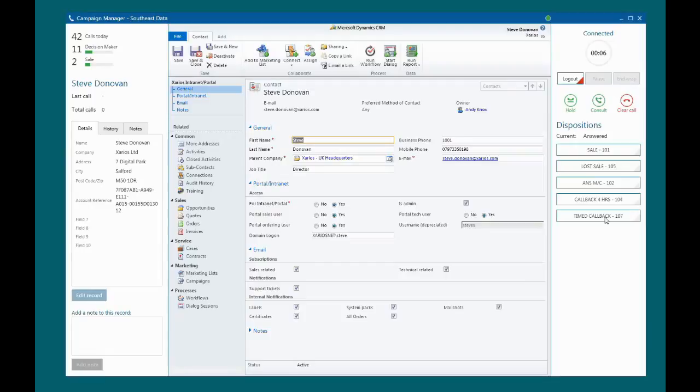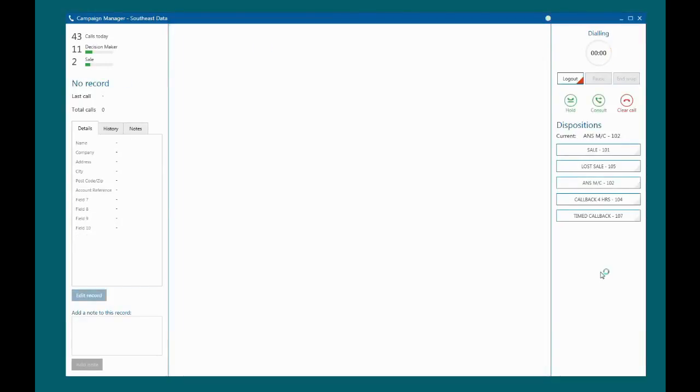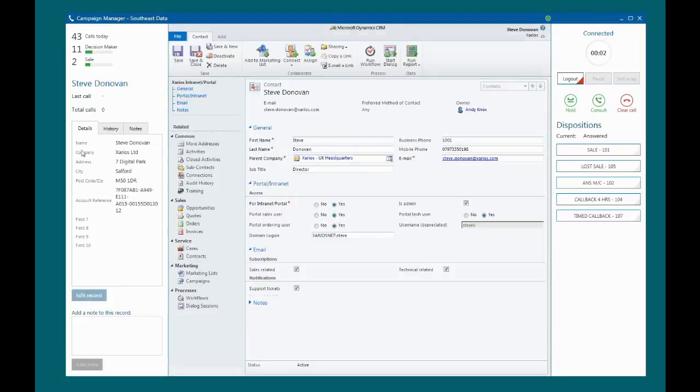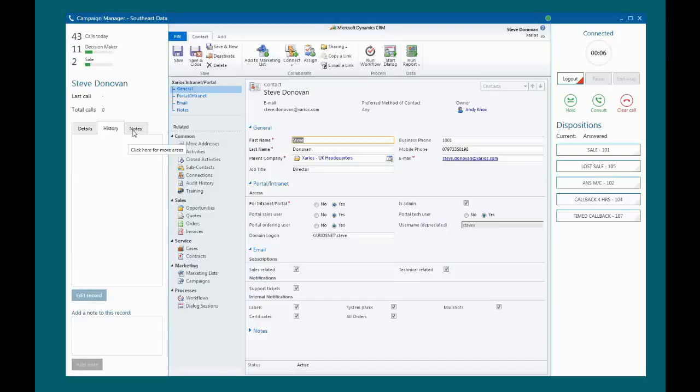The disposition codes are shown on the right-hand side. If this call was greeted by an answering machine, I would click this button here and the call is dropped and then the next call is made. On the left, you can see any information that has been gathered if this number has been called before, including any notes that have been made.